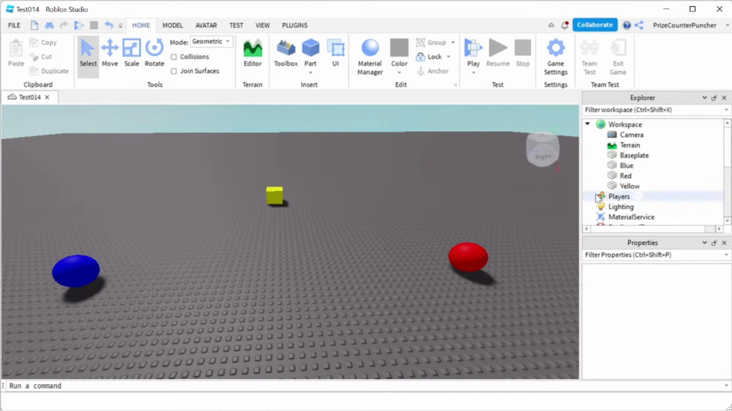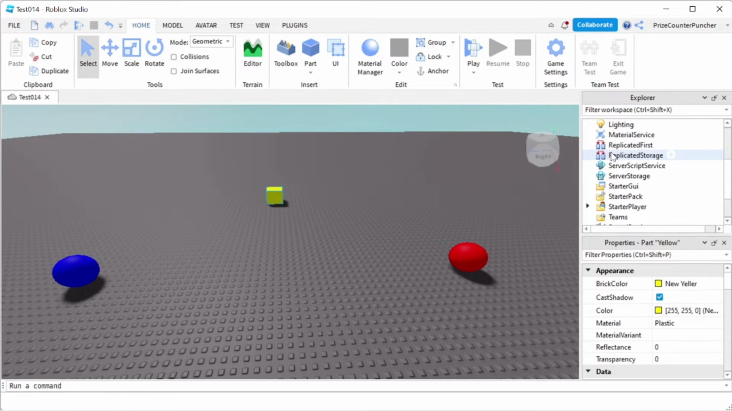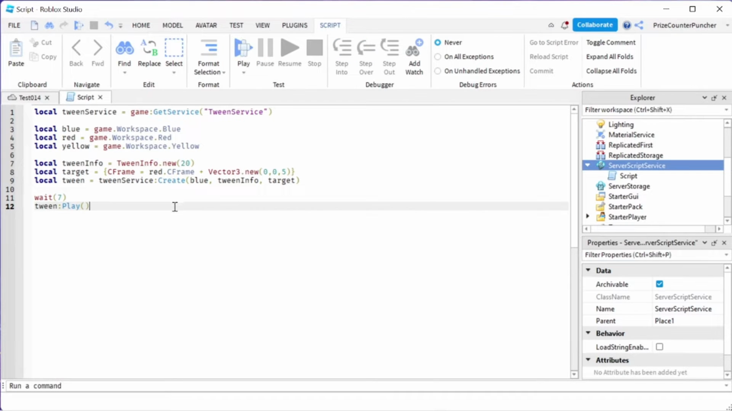Here in my workspace you can see I have three different parts: the blue part, the red part, and the yellow part. Now let's go to our service script service. We're going to add a script. In your script just enter the following lines.